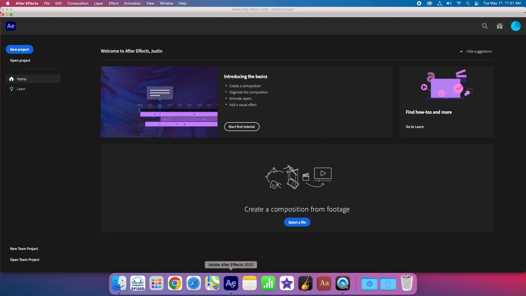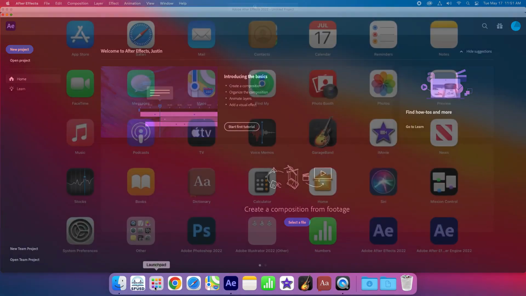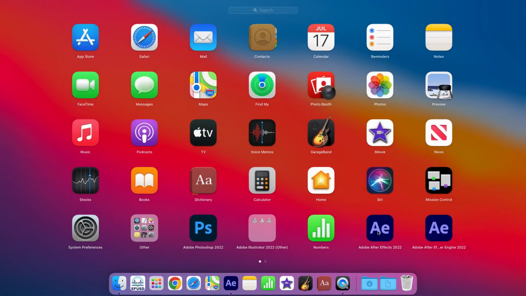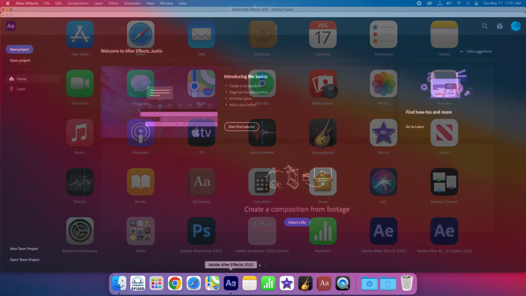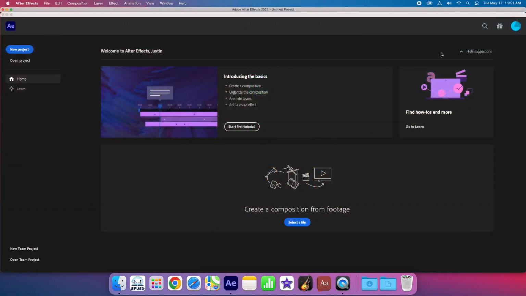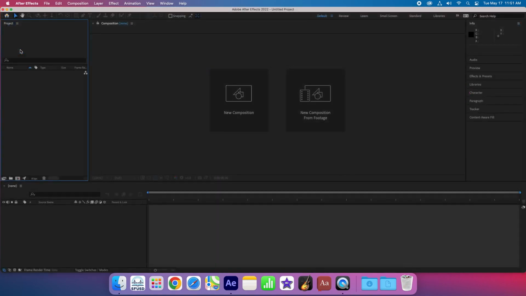So After Effects is just down here, AE. If it's not in your dock, you can find it in your Launchpad. Click here and find After Effects, which is right here. But we've already got it open here, and this is the welcome screen. So this is what you should see when you open After Effects. And I'm going to click right over here, this blue button that says New Project. And that's going to bring us to this main screen.